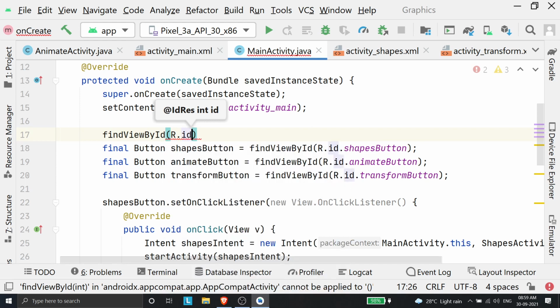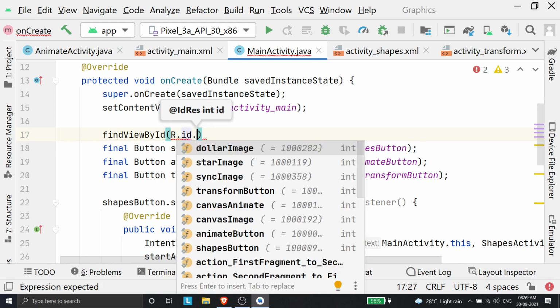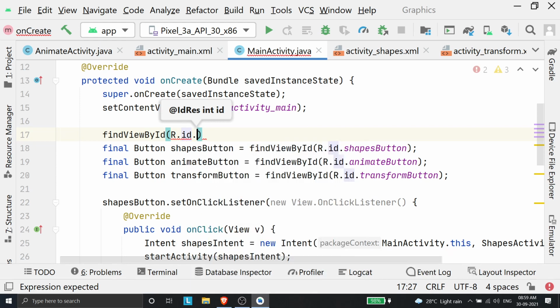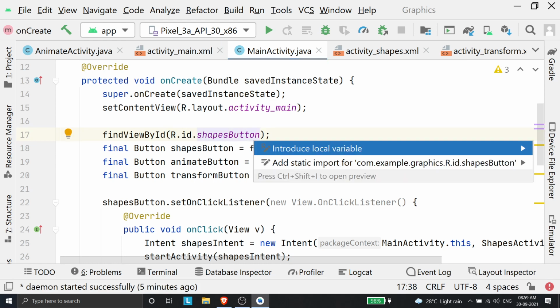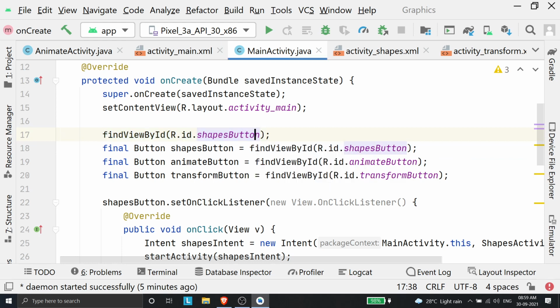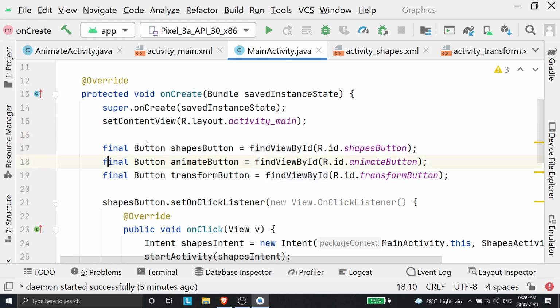I just need ID, because I need to get the ID of the buttons. If I put dot, it will list whatever components I have in the whole project. From that, I just want the shapes button. So I give shapes button, and you need not type these things. If you press Alt Enter, it will ask if you want to introduce a local variable, and since I have my occurrences already, it will ask me to replace the occurrences. So you need not type these things manually.